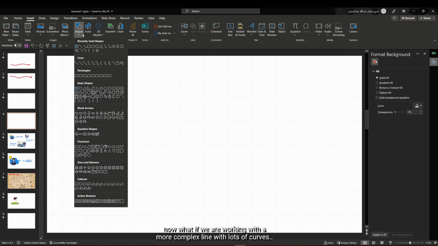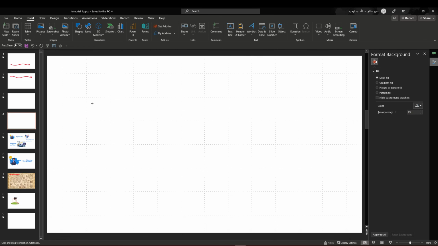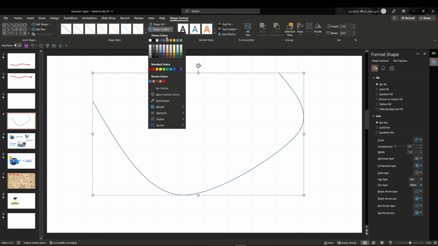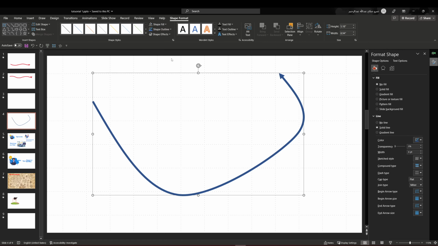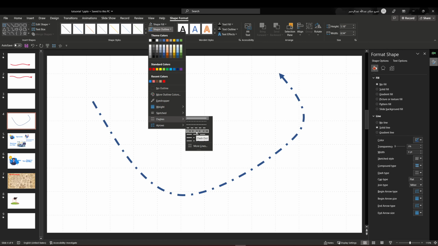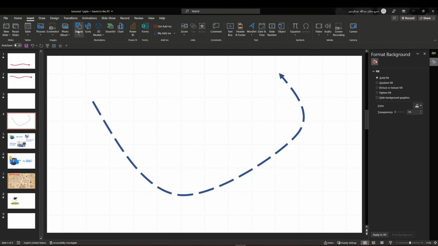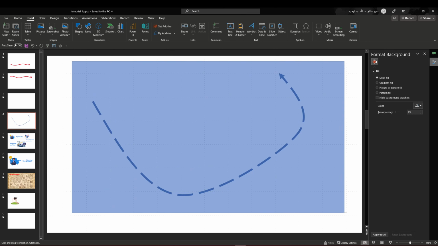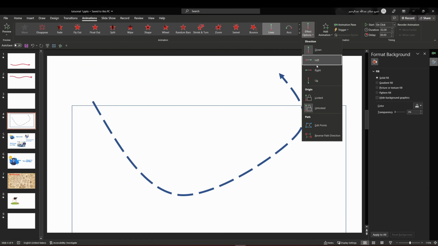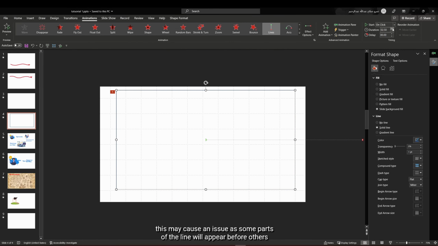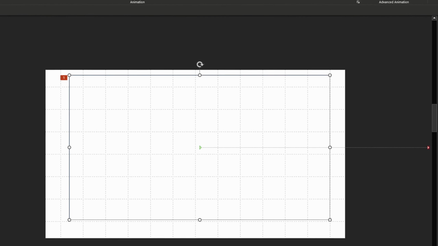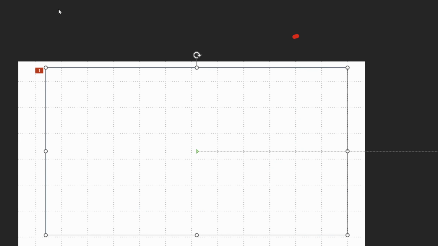Now what if we are working with a more complex line with lots of curves? We'll start with making a line similar to before, but with more curves and turns. Modify it the way you like, and try the same method as before. This may cause an issue as some parts of the line will appear before others. How do we fix it?